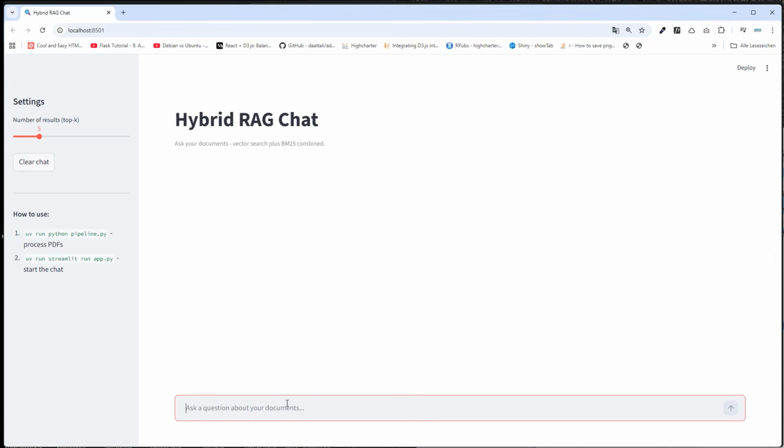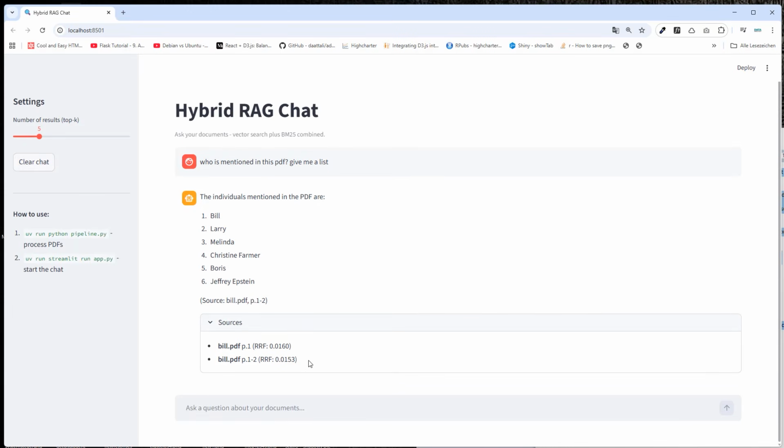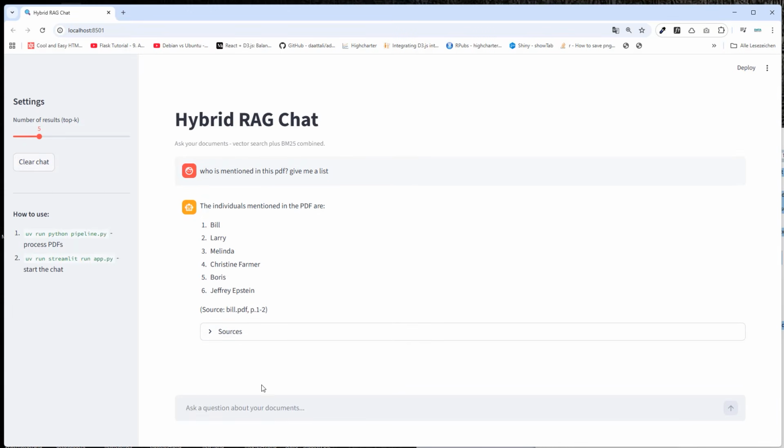Okay, so let's try it out. Let's chat against this single PDF, and we want to ask who is mentioned in this PDF. Give me a list. So now we are making vector search and also searching in the BM25 index. So we've got 5 different persons: Bill, Larry, Melinda, Christine, Farmer, Boris, and that specific person that I won't say the name of. We can also click on sources and check out where this was found in the text. So that is also quite helpful.